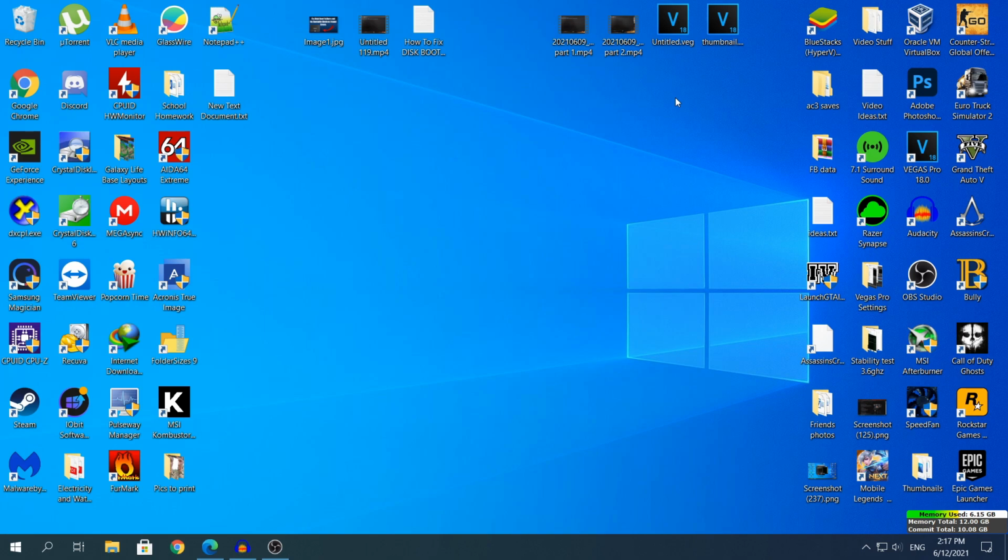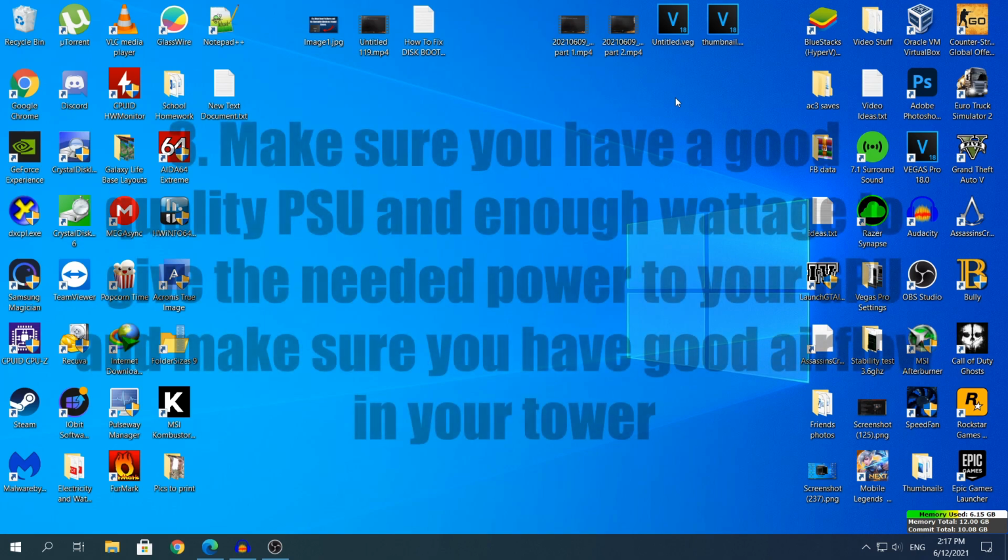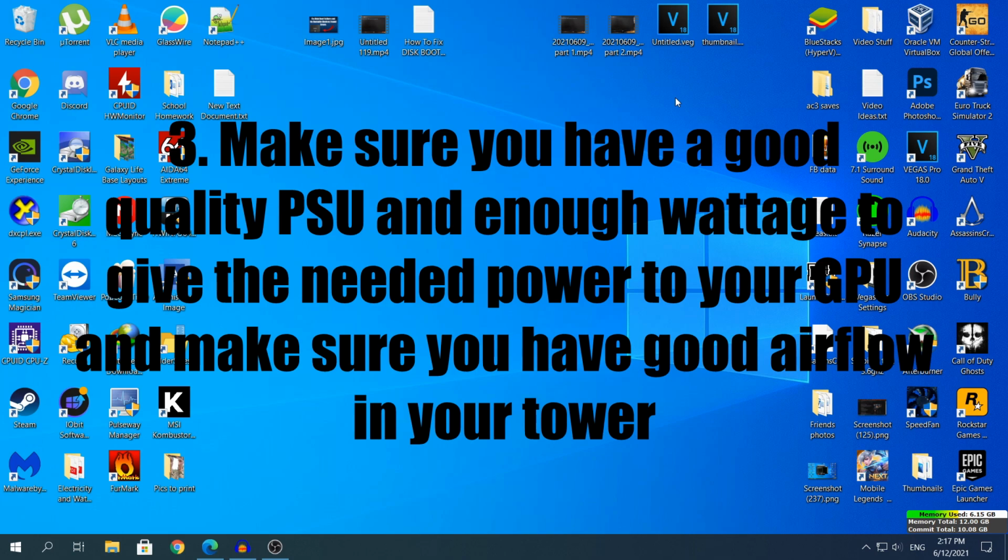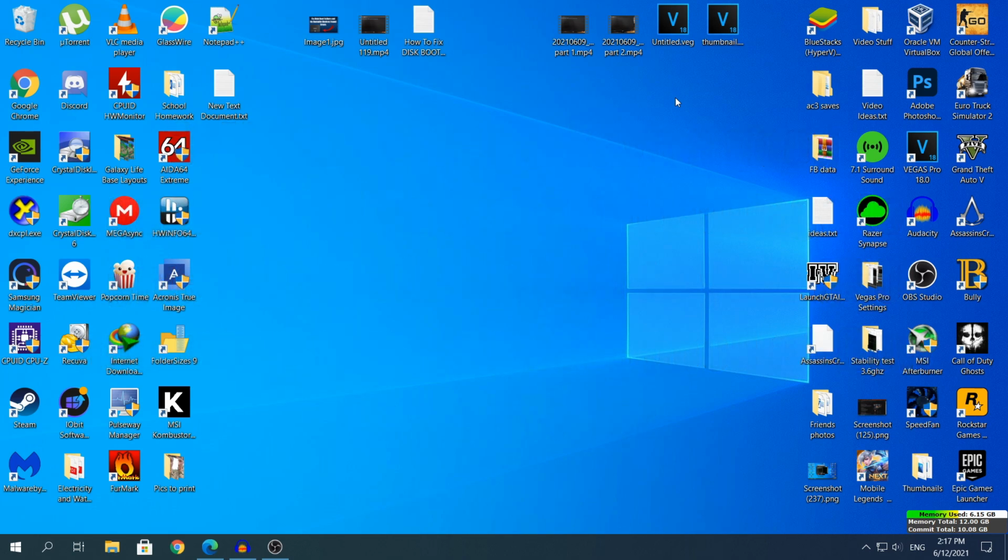The third and last thing that I want to talk about is that you should make sure that you have a good quality power supply and enough wattage to supply your GPU with enough power, and make sure that you have good airflow in your tower in general so that you have low temperatures on your GPU. And yeah, these were the three things that I want to talk about. Let's head straight to the video.